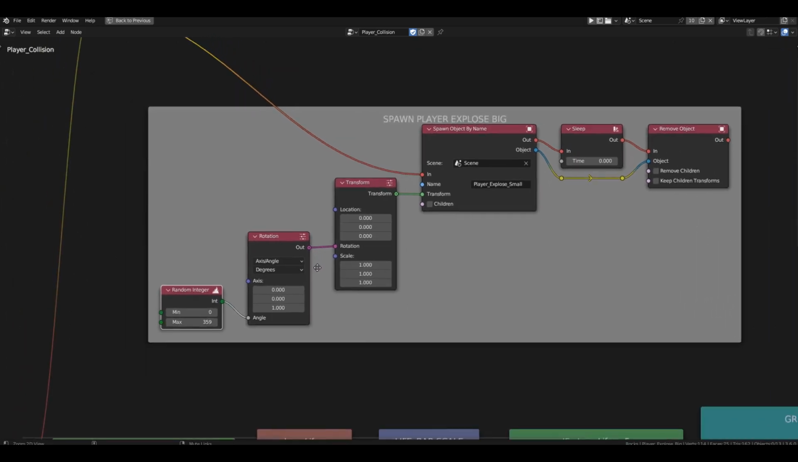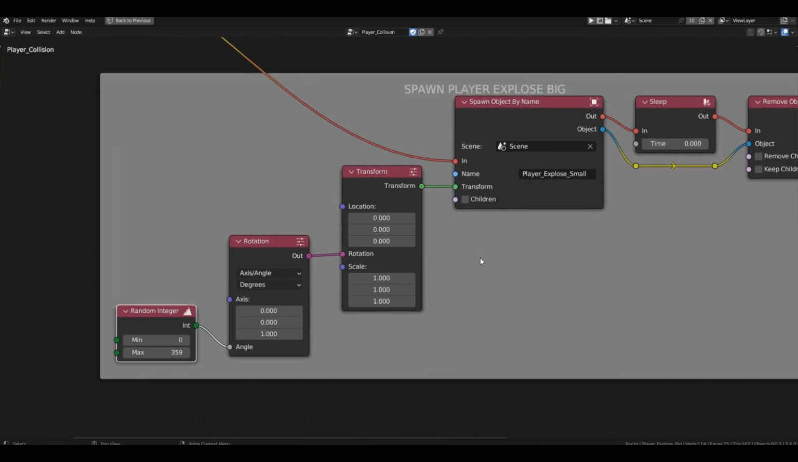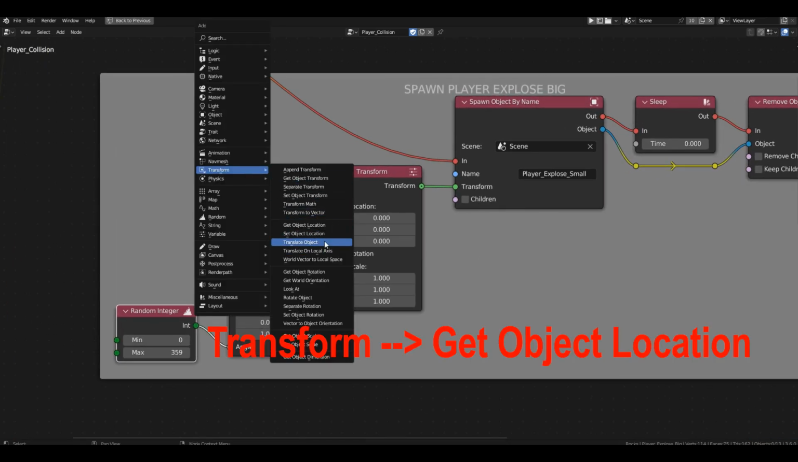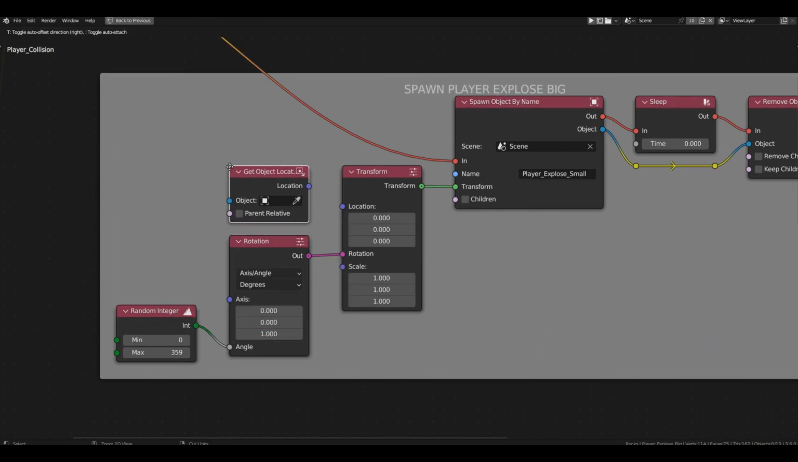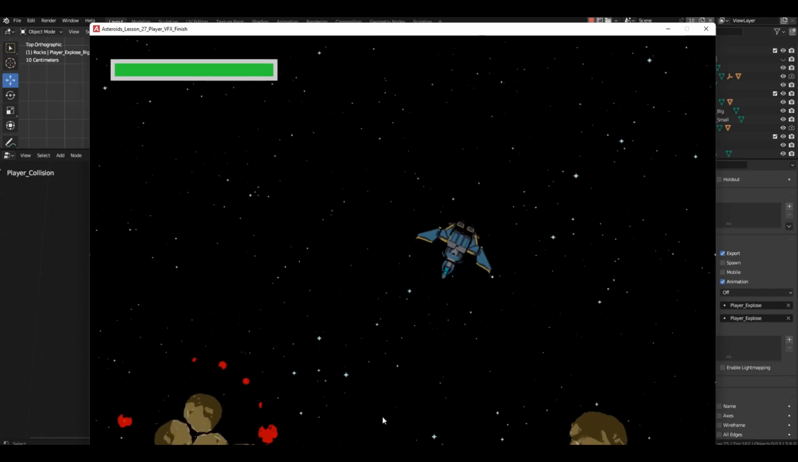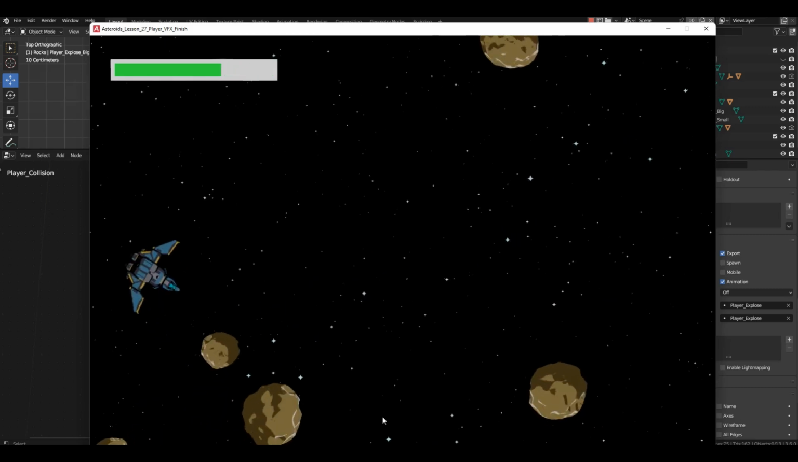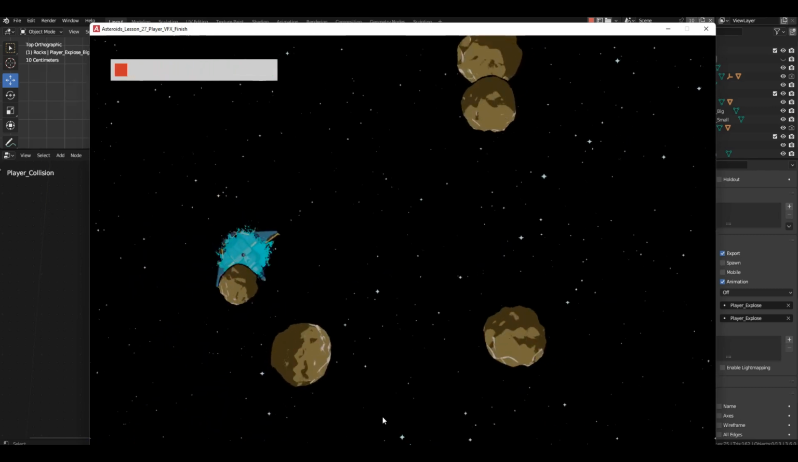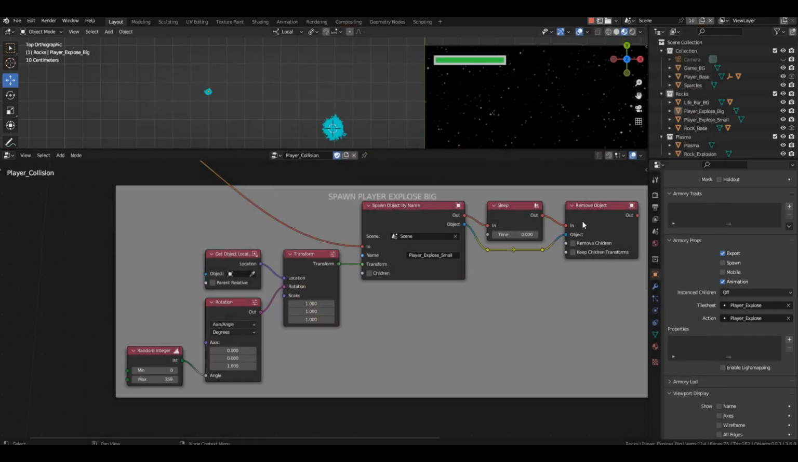Now, let's determine the coordinates and scale. Add a getObjectLocation block and connect it to the location channel. Now, you can start the game and see how it looks. This is much better. I suggest adding randomness to the spawn coordinates. Every time, we'll shift the explosion slightly to the side.